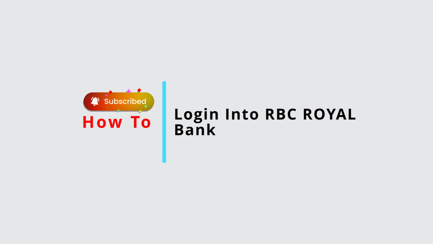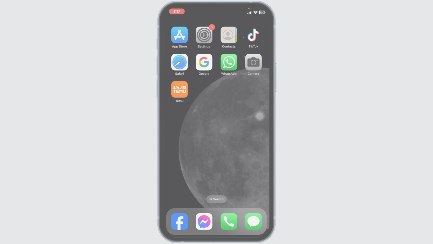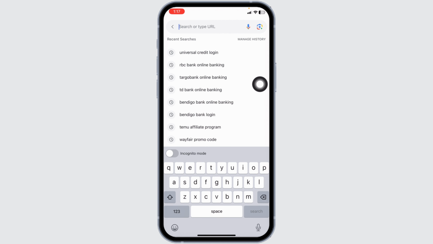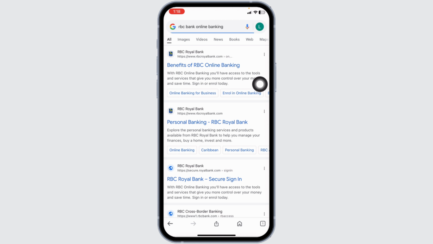How to sign in to RBC Bank Online Banking account. Let's get started. Launch your preferred browser. Now over here, you're going to find the search box. Type in RBC Bank Online Banking and search for it.